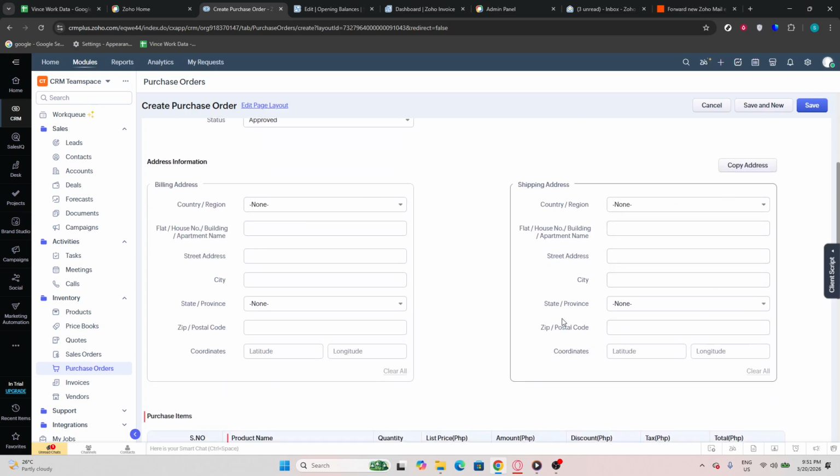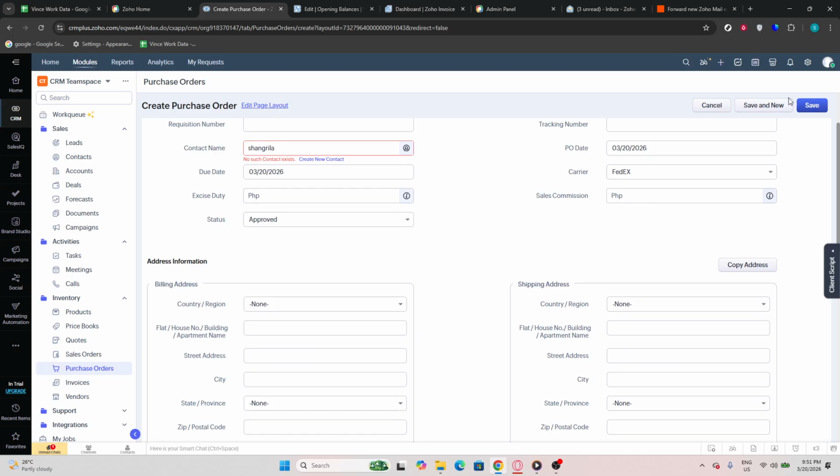Once all necessary fields have been completed, find the Save button at the bottom of the form. Click on Save to finalize the creation of your purchase order. A confirmation message should appear indicating that your purchase order has been successfully created.